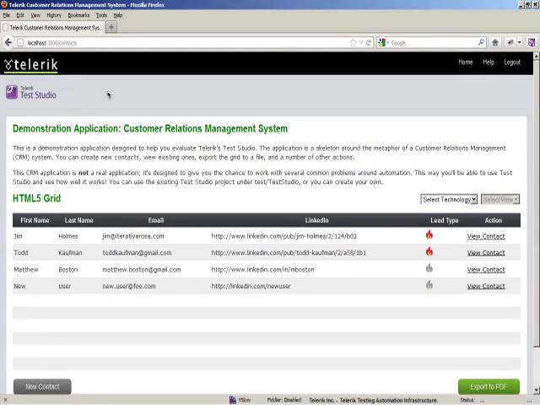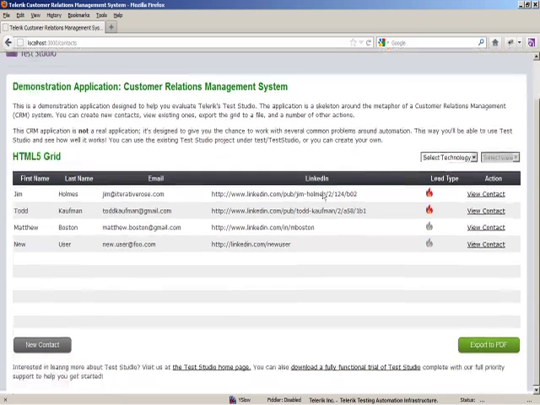Okay, so for getting rolling with this, the demo app that I'm going to be using for a lot of illustrations and discussions is this idea of a customer relations management system, or contact relation management, depending on how you call it. So I've got various users listed here, contacts.